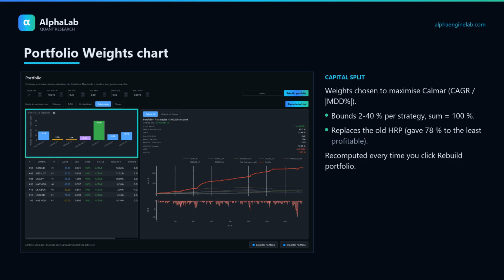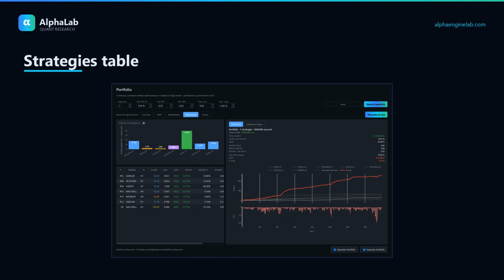The chart is recomputed every time you click Rebuild Portfolio. The table at the bottom left lists the strategies in the active mode's portfolio, sorted by weight from highest to lowest. Let's go column by column. Hash is the strategy's position in the leaderboard menu. It tells you which ranked strategies the portfolio picked. If the strategy is no longer in the ranking, it shows a dash.